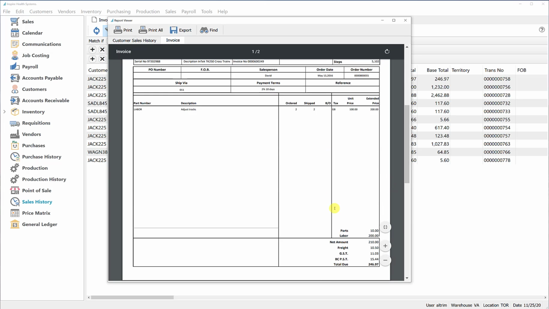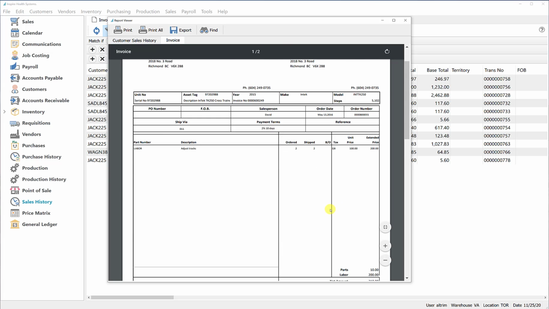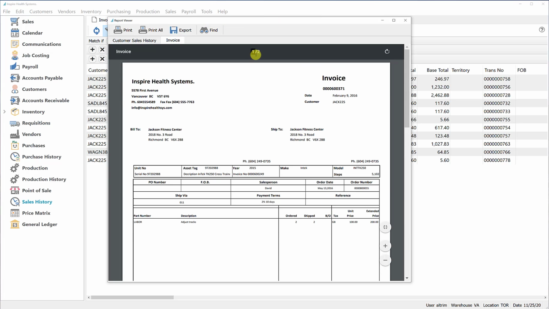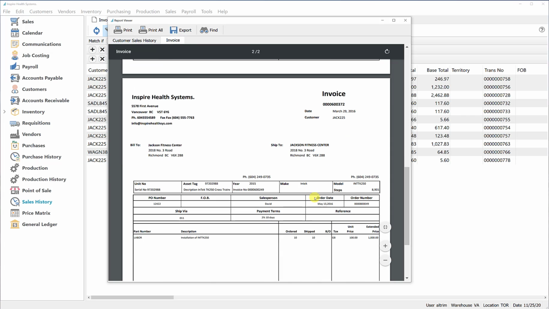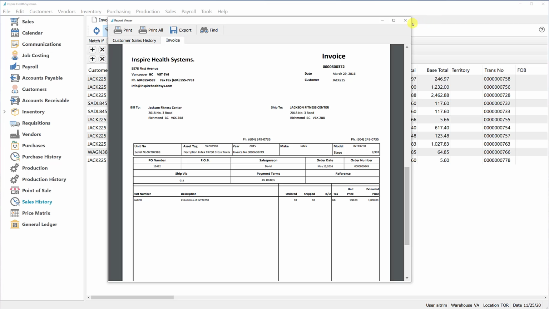So here's the first invoice, and here's the second invoice. You can see here it's got page 1 and page 2 because there are two invoices. So we're on page 1 of 2. We scroll down, we're on page 2 of 2. And that's how you can create filters and reports.